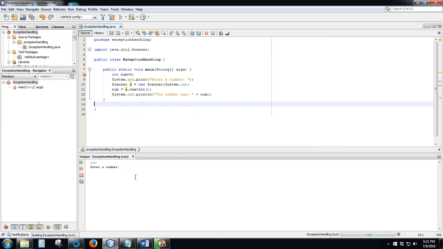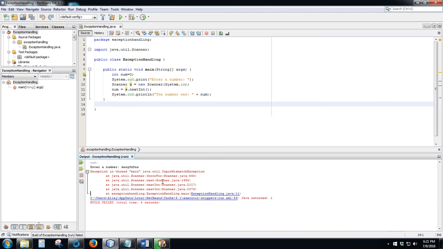Let's see what happens. Enter a number. I type in 5. It works just fine. I run it again. I type in something that's not a number. Oh, crash and burn. So input mismatch exception, another exception here.